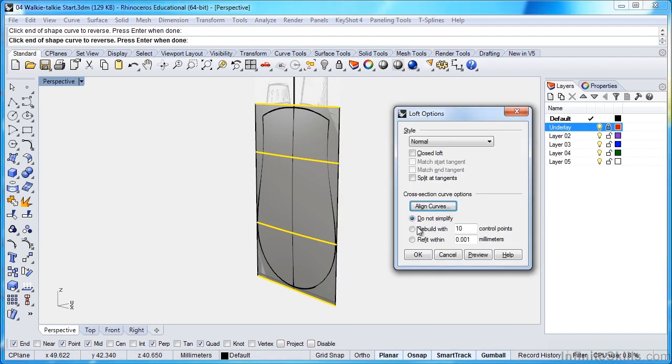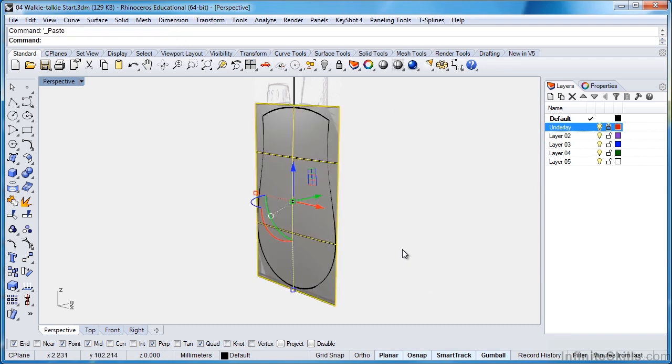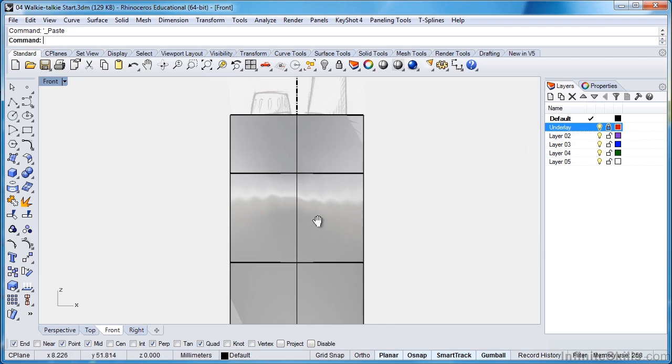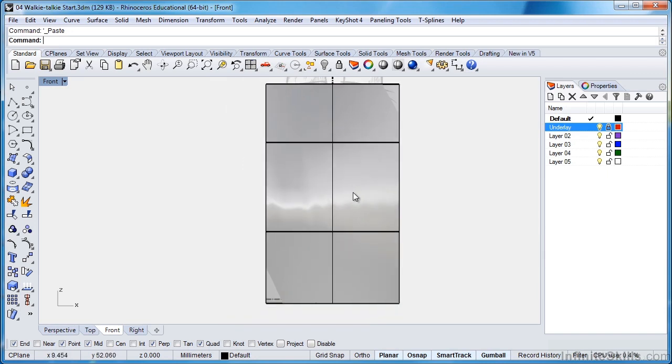So I'll just hit escape to finish that, cancel this, and do a Control V to paste in the surface that we created previously. In order to create our main body, it's really quite easy. I like to go into a view that's perpendicular to where I'm trying to cut.